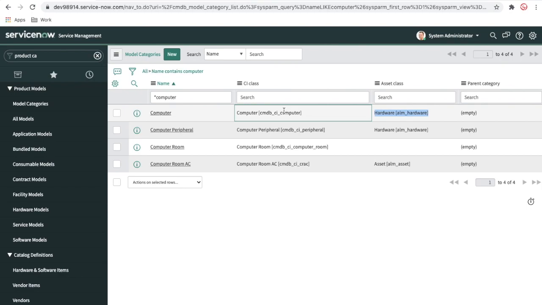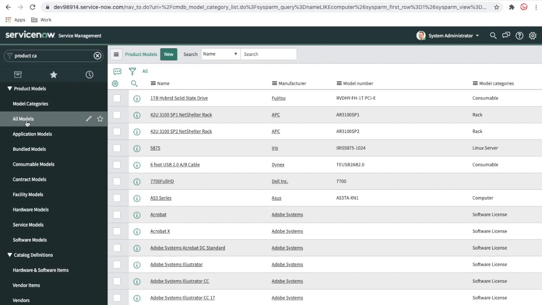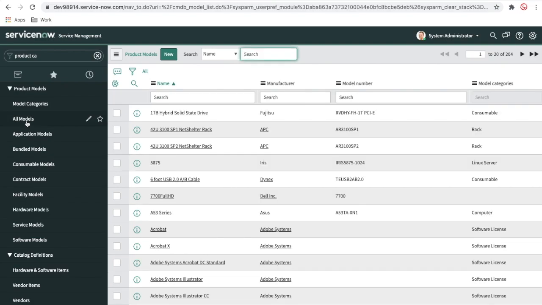So that is the first point we covered, called model categories. Next is all models. All models means what types of model I want to purchase. In my case, if I talk about that Apple 14-inch laptop, right? So that is kind of a model, right? But what type of model? That is a hardware model.